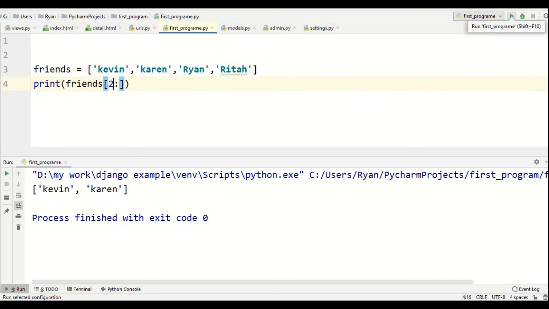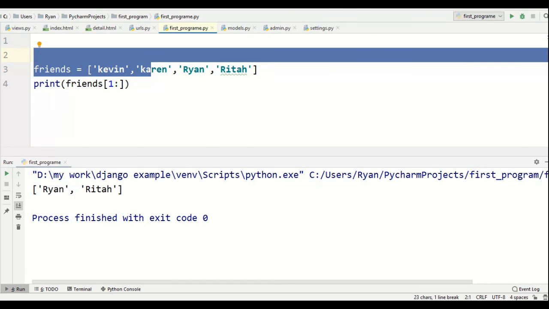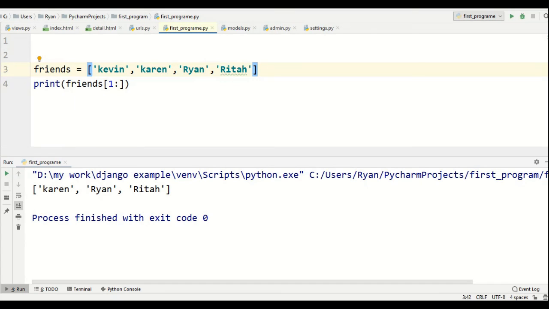It will just print from here and above. As you see, it prints Ryan and Rita, and this time it includes the element of index 2. Note that it includes the element of index 2. So if we change here and put 1, it will include Karen and above, plus all these ones. Just put that in mind. Let's run our program. You see, it has included this. But when you change that from index number 1 to index number 3 and we run our program, it won't include the element of index 3. Note that.